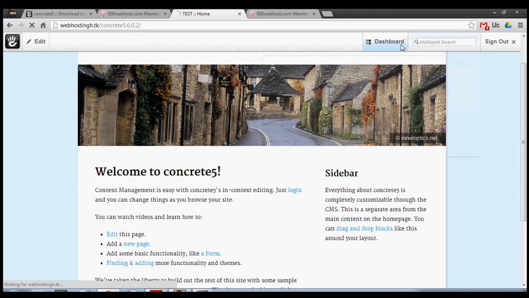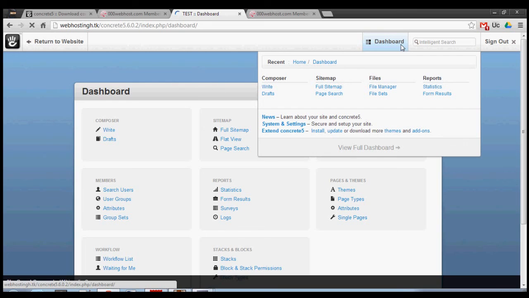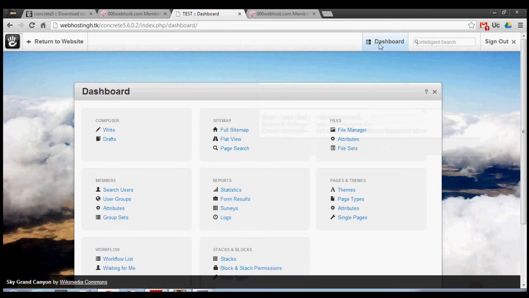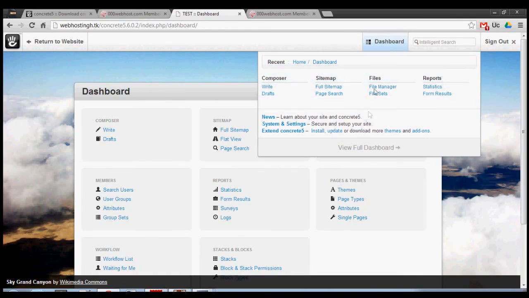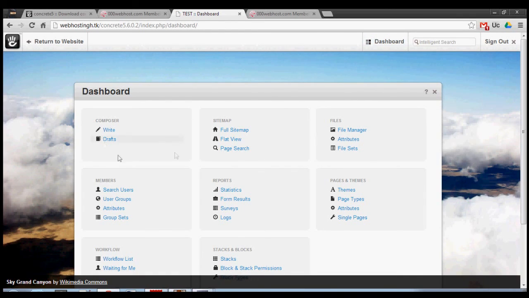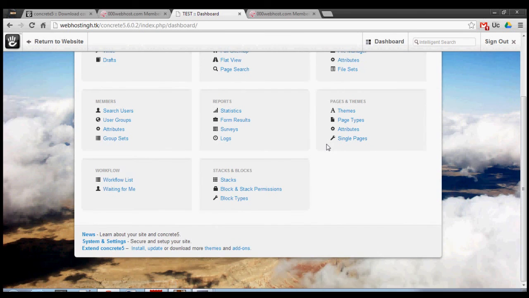So we're just going to jump over to the dashboard to give you a quick view of it. It's a clean design, and it has this nice little drop down when you go over that bit there. Actually, when you click on it, or roll over, it has a nice little drop down bit. Sorry, it's my mouse, it's a bit broken. And then we have the write, drafts, full site map, flat view, page search. There's a nice whole heap of features to use. There's a nice background as well.